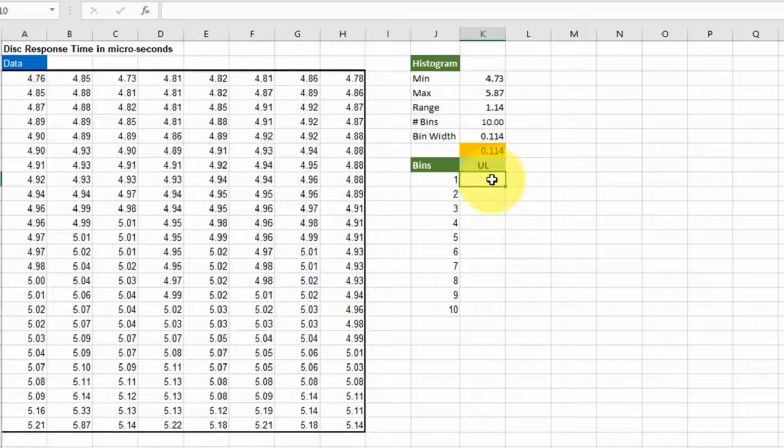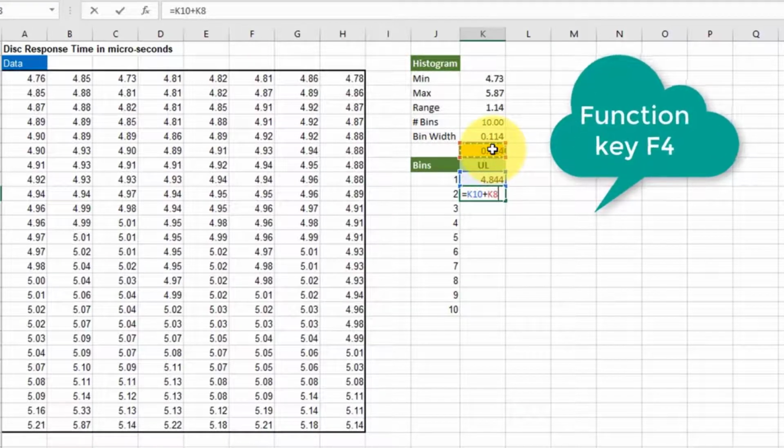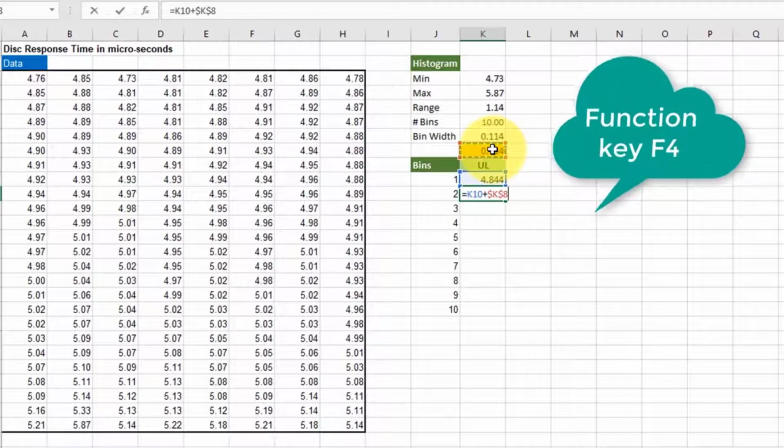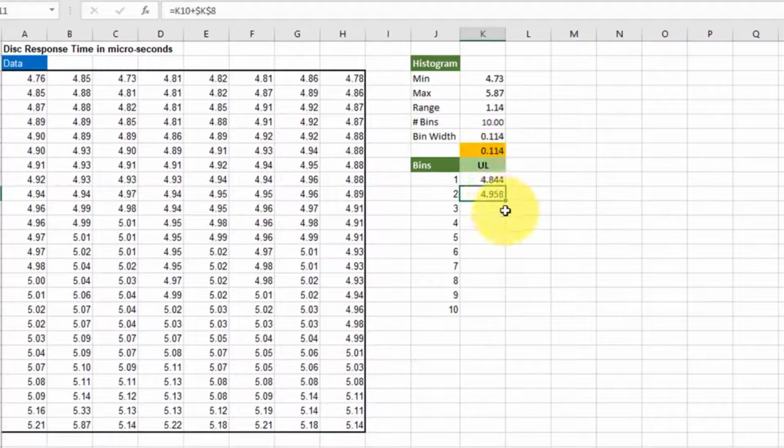The first upper limit is equal to the minimum value plus that bin width. The second upper limit is equal to that limit plus the bin width, and now I'm going to lock that in using the F4 key and hit enter. Now I can drag it down to get the upper limits on the remaining.